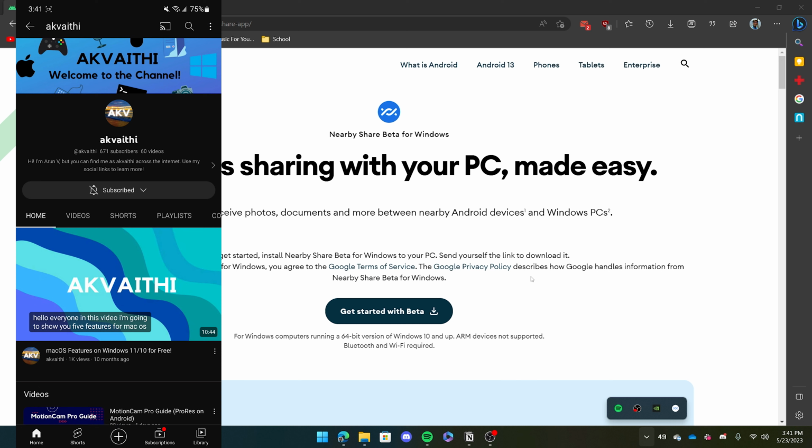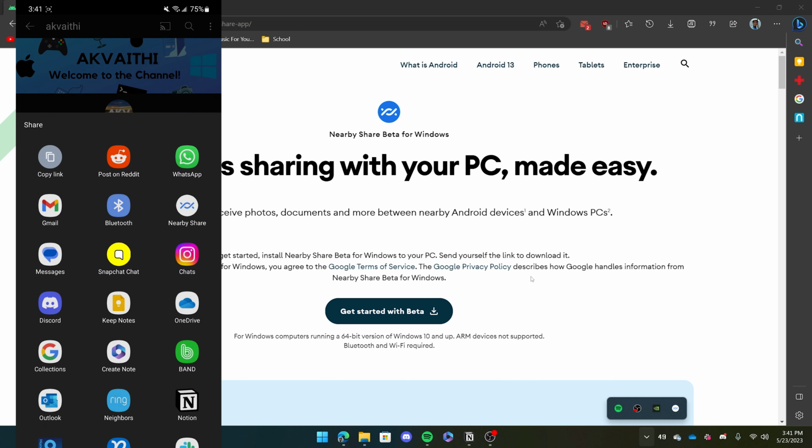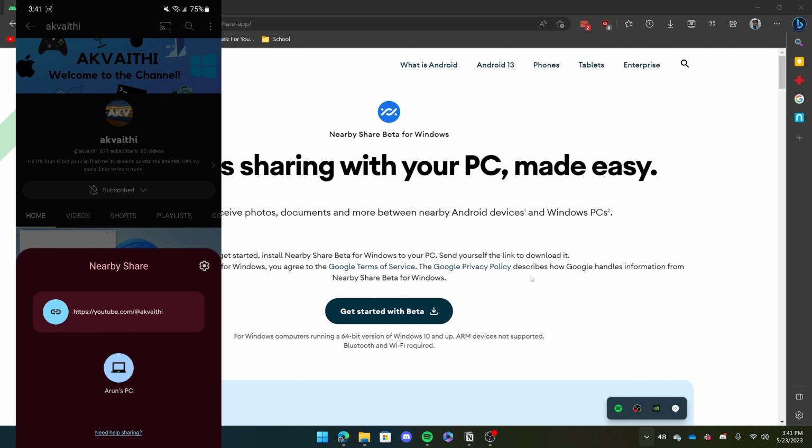Another thing you can use Nearby Share for is sharing links. Instead of emailing a link to yourself, you can just use Nearby Share. So you can click Share and then Link and then same thing. Usually a notification will show up whenever you share a new file or link, but if it doesn't, you can always just click the tray icon.